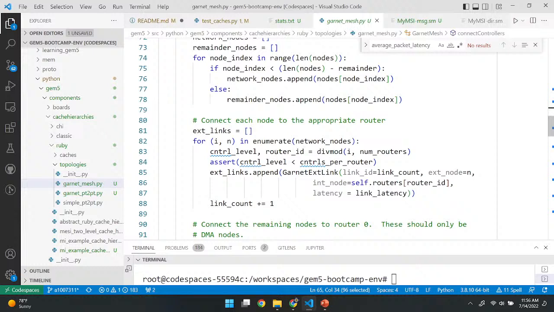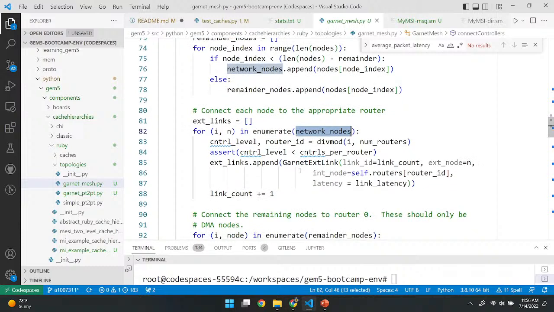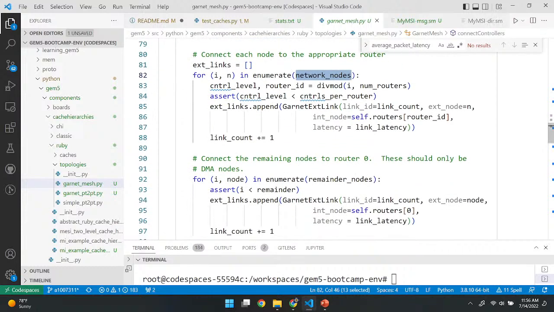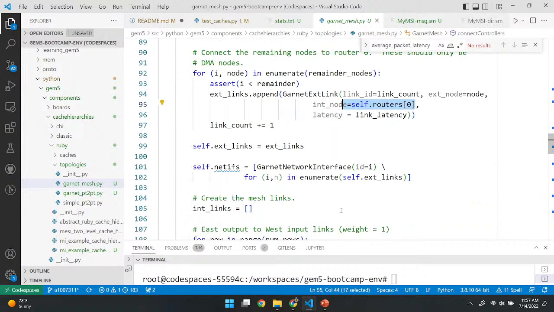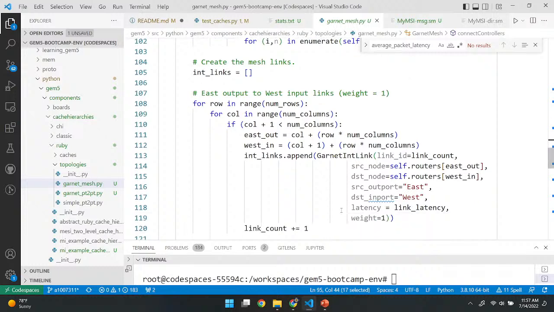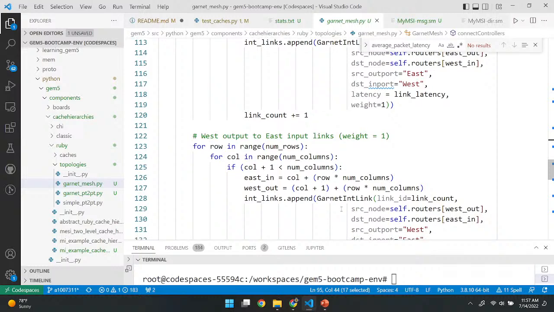So this is how it's done. Basically, I'm going to use these network nodes, which are my L1 caches. I create an external link between these L1 caches and the routers. And then the rest, the remainder, I just connect to router 0 in this part. You can see here. Okay. And for creating the internal links, how these routers are connected together, I first create an east-west connection, west-east connection, north-south, and south-north connection, which is basically four nested loops created here.